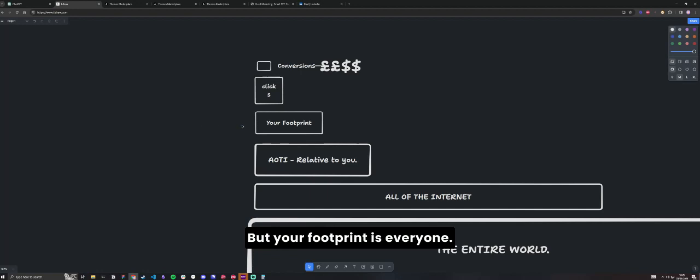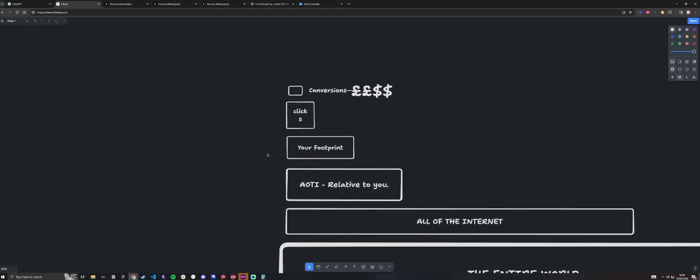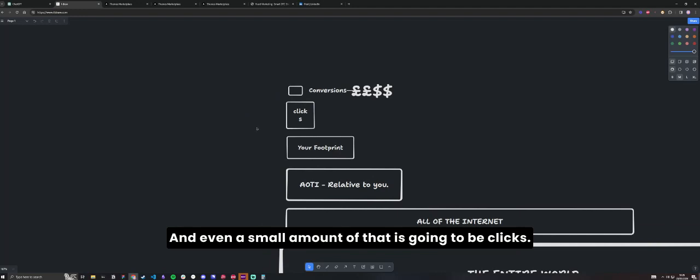But your footprint is everyone that right now you are reaching from this bucket, from this bucket, from this bucket. And it's going to be smaller, right? So if you're only posting on LinkedIn or Twitter, or you've got a very small paid budget, then your footprint will be everyone who ever interacts with your brand via an impression. And even a small amount of that is going to be clicks. You want to increase your click-through rate, so that all of your impressions end up as clicks, and then an even smaller percentage of that is going to be conversion.